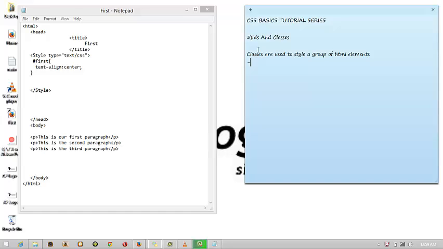Okay, and what's the other difference? When it comes to writing our style, when you're adding IDs, we use the hashtag. But when it comes to classes, we use the dot. For example, .1. So, okay, let's move to an example.